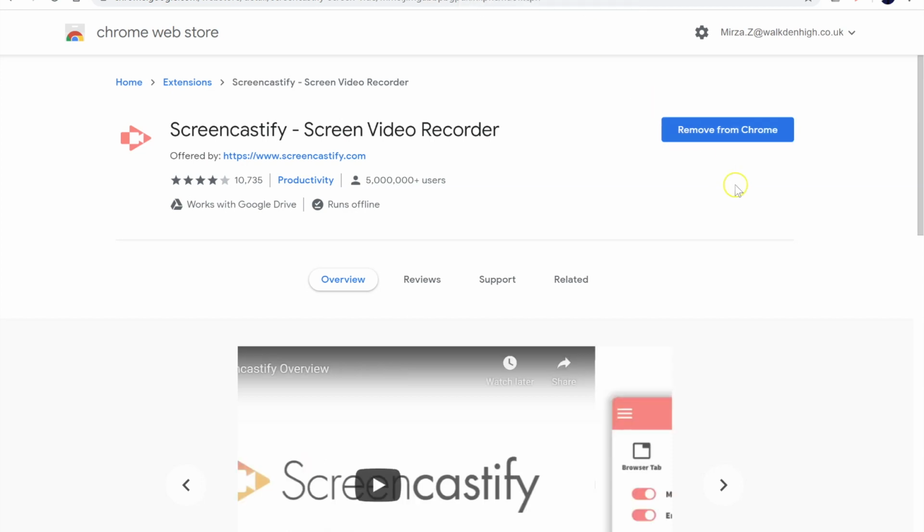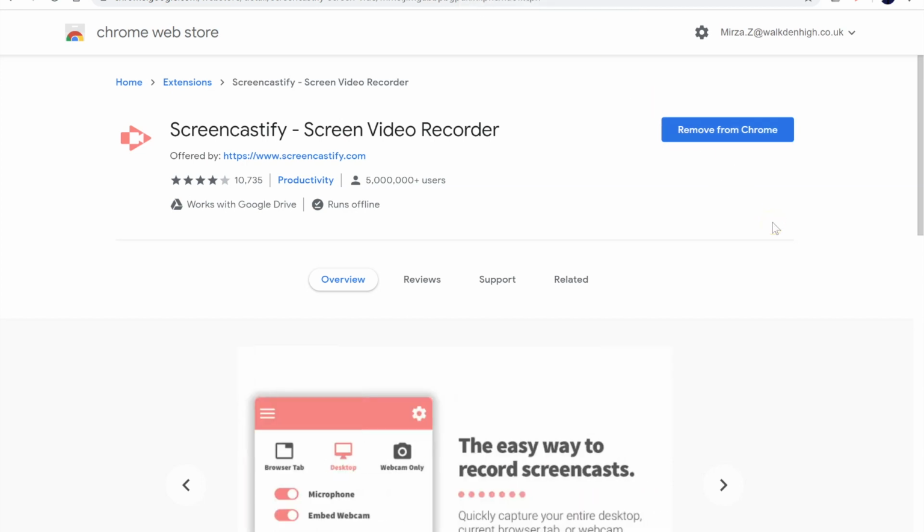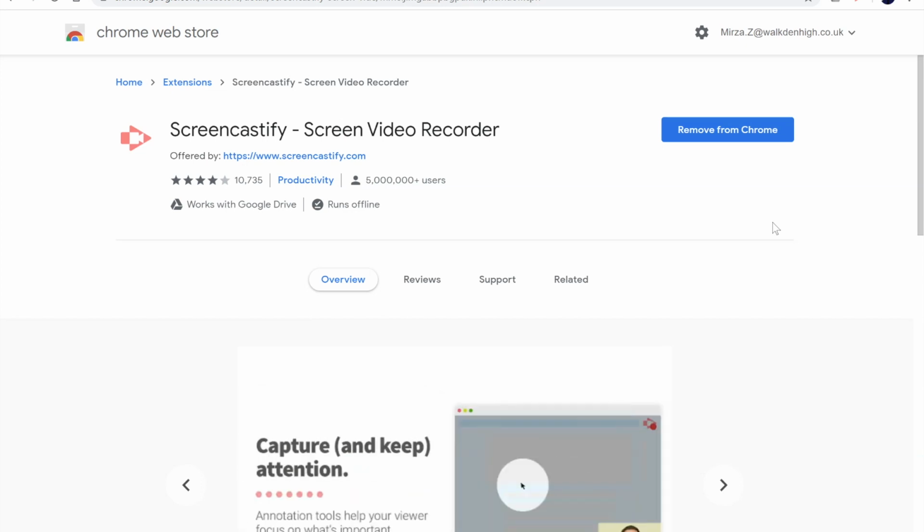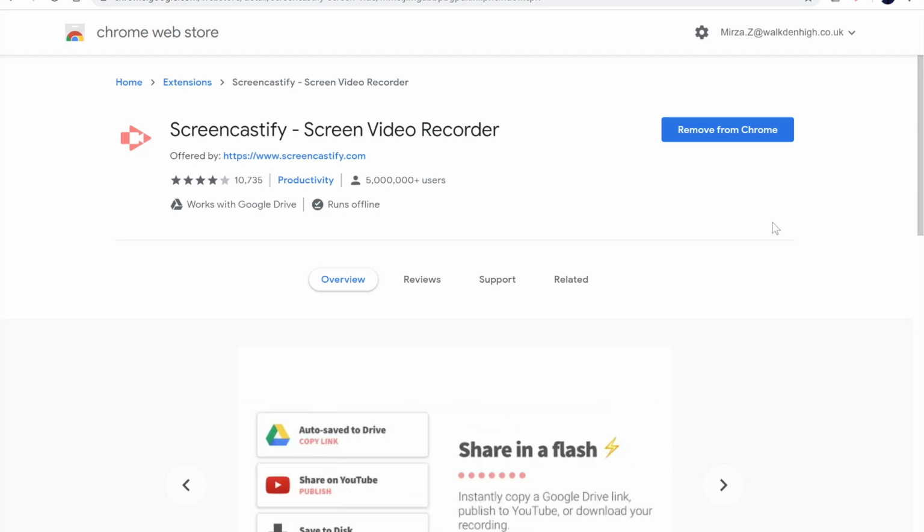So you can use Screencastify as a Chrome extension. On my screen you can see where you can download that from. If you just type in Screencastify in the Chrome web store, it'll take you to this page, you click install and it's ready to go. I will put a link in the video as well just to make sure.